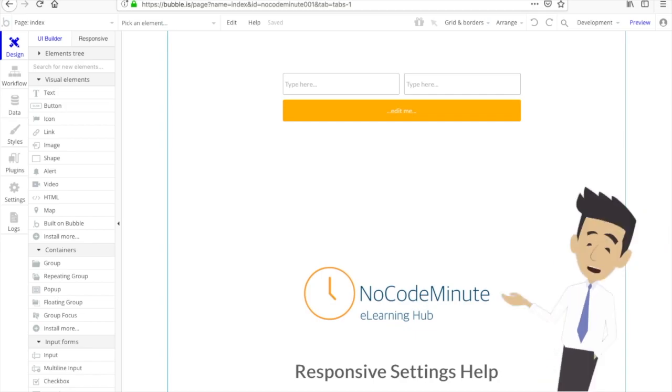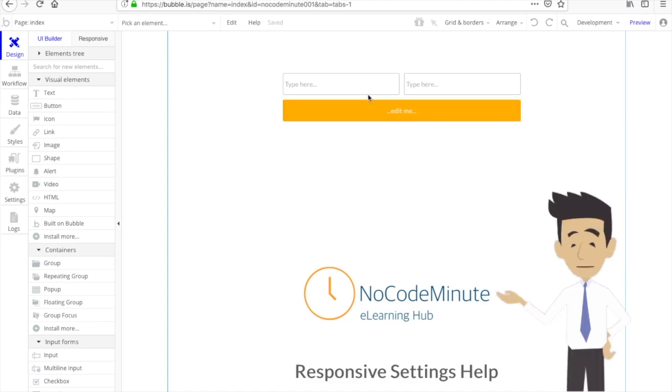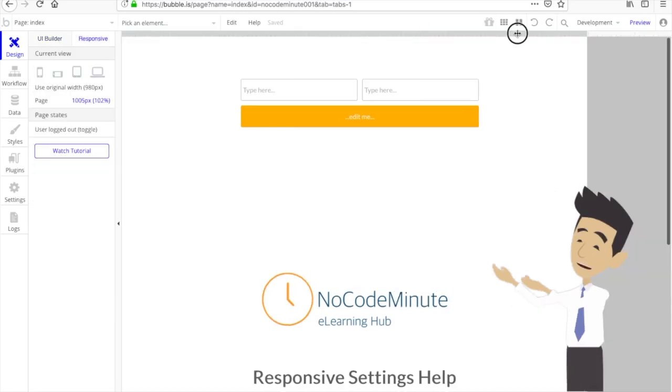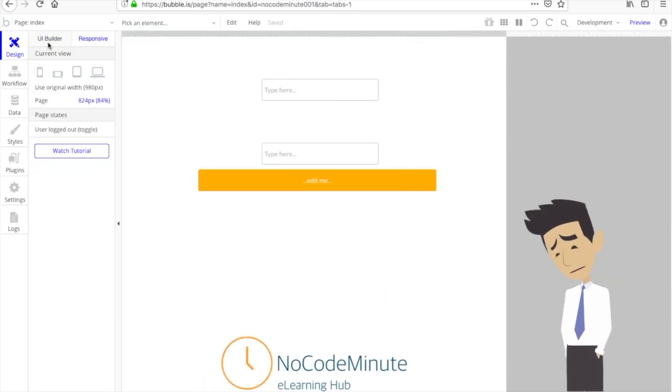I'm going to give you a brief tutorial on responsive design. When you first start out, there's, let's say, two inputs and a button. Let's see how responsively how it looks. Doesn't look so good. So what can we do?